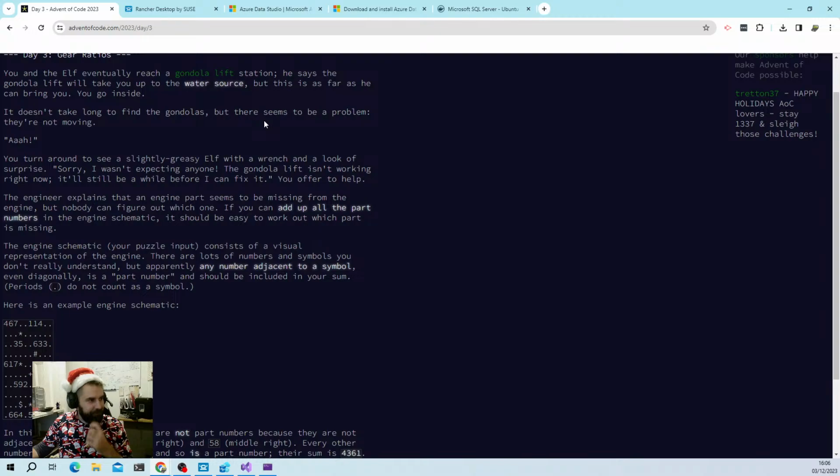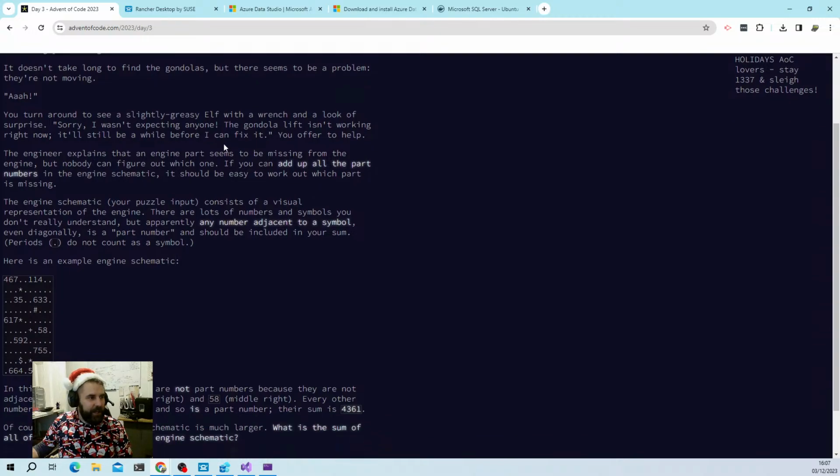You offer to help. The engineer explains that an engine part seems to be missing from the engine, but nobody can figure out which one. If you can add up all the part numbers in the engine schematic, it should be easy to work out which part is missing. The engine schematic, your puzzle input, consists of a visual representation of the engine. There are lots of numbers and symbols you don't really understand, but apparently any number adjacent to a symbol, even diagonally, is a part number and should be included in your sum.